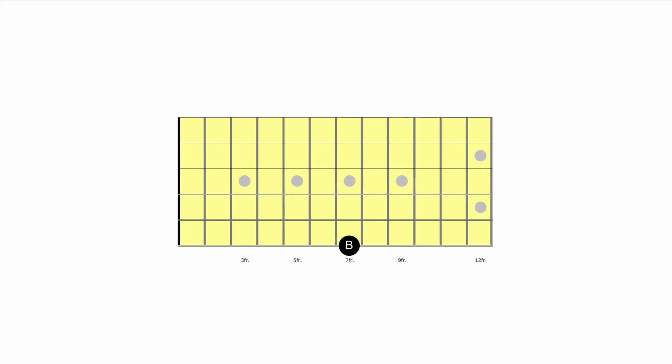From B, we're going to go down 1/2 step to the 6th fret to A sharp. From A sharp, we're going to go down 1/2 step to the 5th fret to A. From A, we're going to go down 1/2 step to the 4th fret to G sharp. From G sharp, we're going to go down 1/2 step to the 3rd fret to G. From G, we're going to go down 1/2 step to the 2nd fret to F sharp. From F sharp, we're going to go down 1/2 step to the 1st fret to F. And from F, we're going to go down 1/2 step in pitch to our open string E.